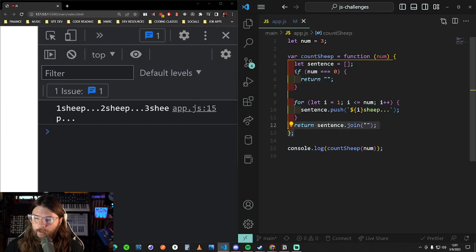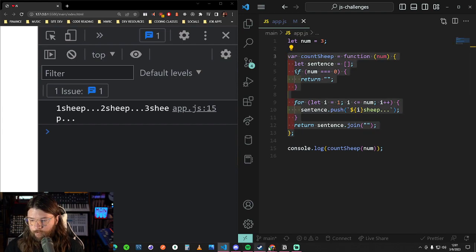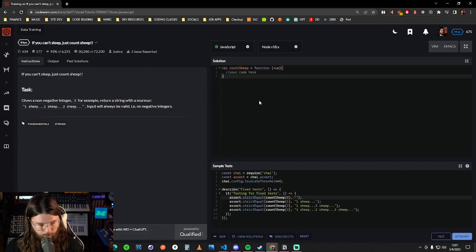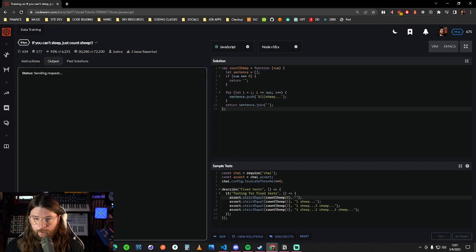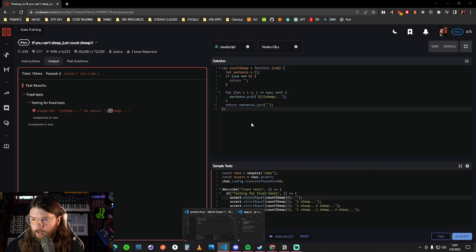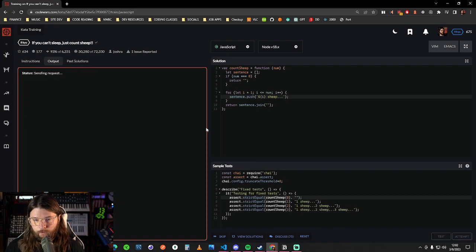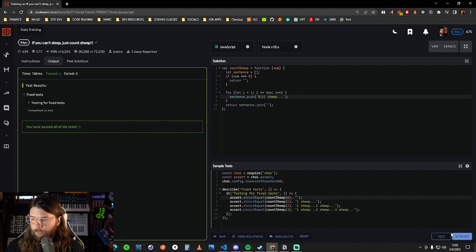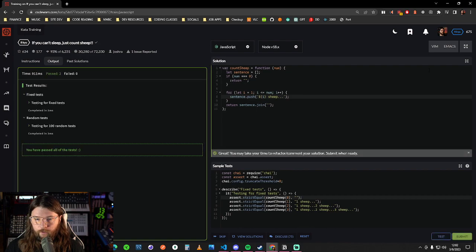Okay, let's copy this into Codewars. Whoa, expected 1 sheep to equal. Oh, there's no space in between. Let's just throw it in here instead of altering everything. Okay. And attempt. All right, cool.